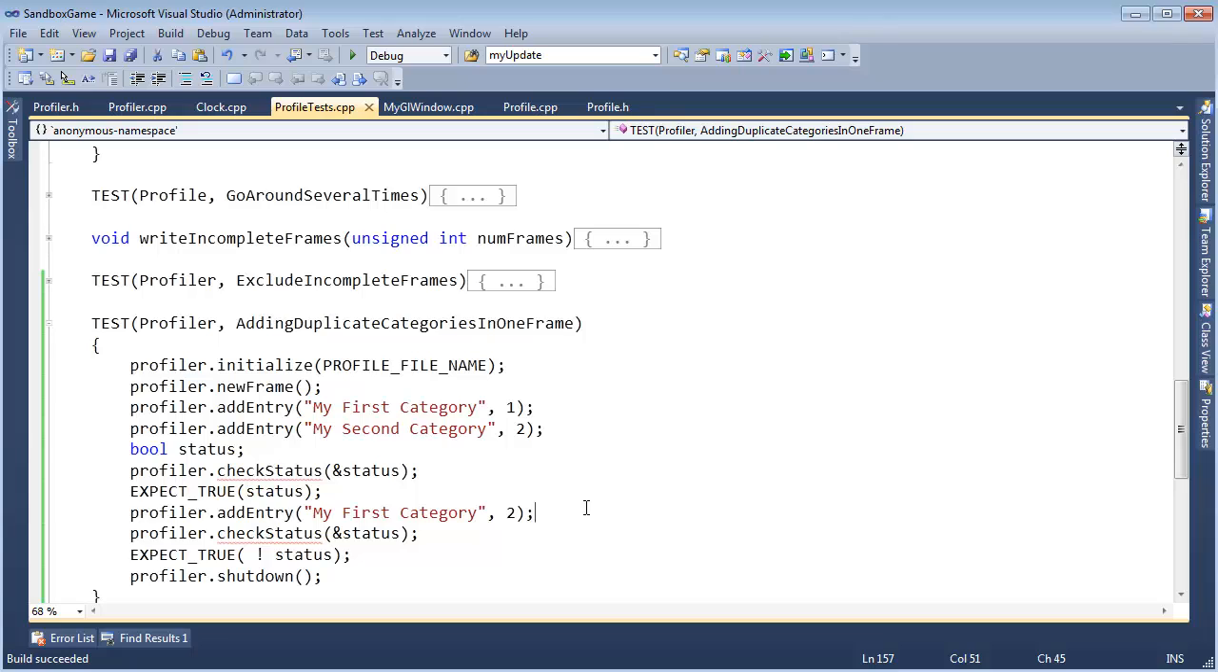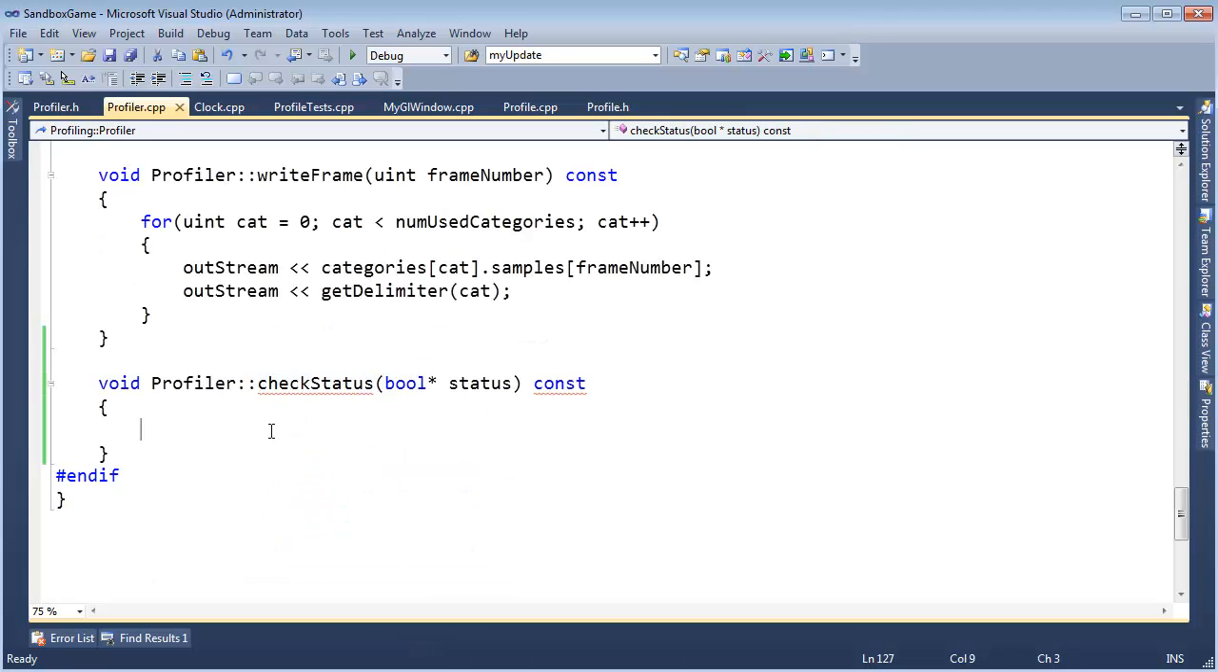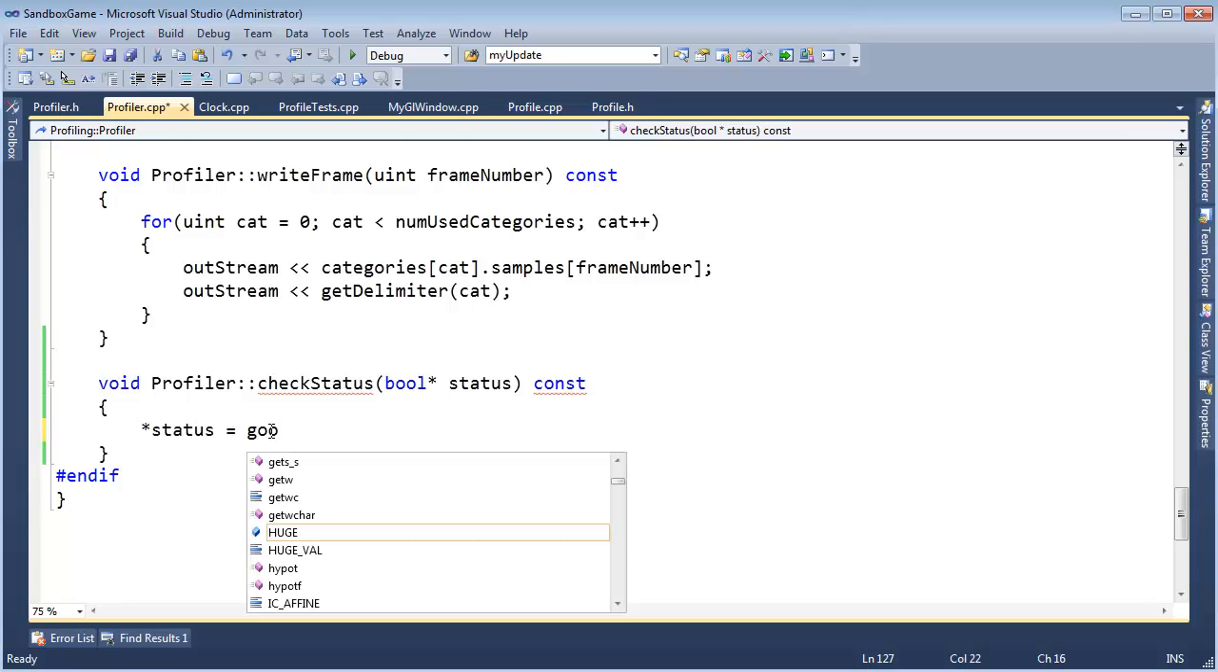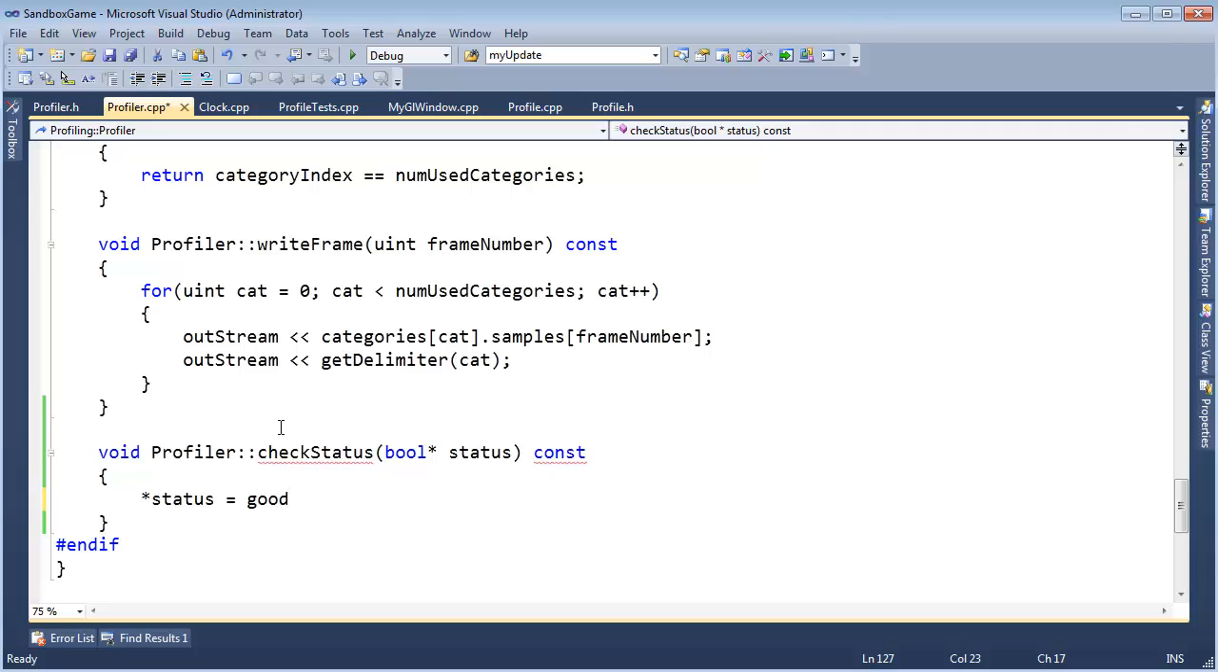So, you know, I actually should initialize the... No, I shouldn't because I expect that to initialize. I was going to initialize it here. I'm just glad the tests failed. So let's get this status thing. Let's go in here. First of all, I want to say star status gets the good bit. Did I call it good? I thought I did call it good.